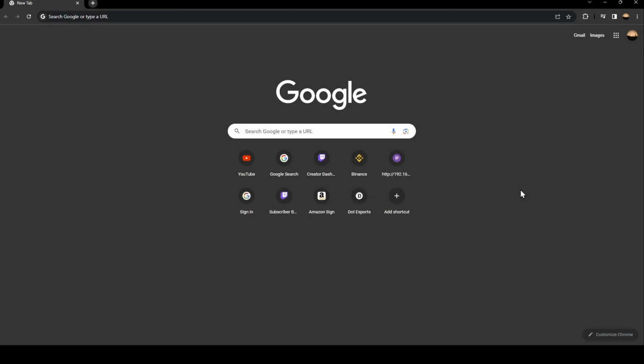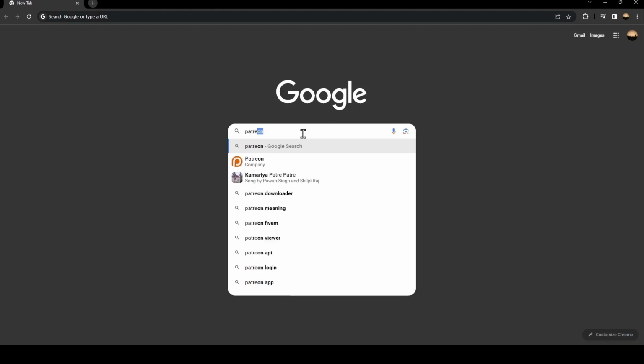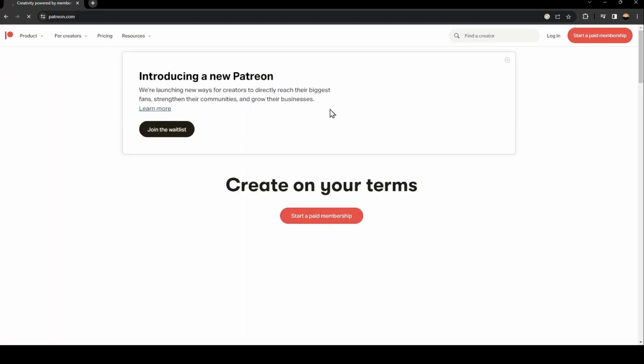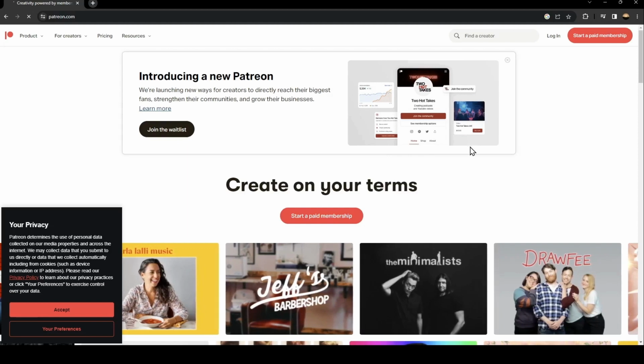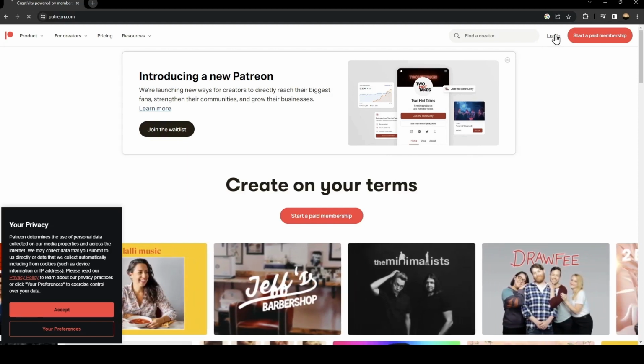So the first thing that you need to do, guys, is go to Google. Once you go to Google, just go to the search bar and then search for Patreon. Once you search for Patreon, just click on this first link. Once you click on this first link, just go ahead and click on login. You're gonna find it in the top on the right.